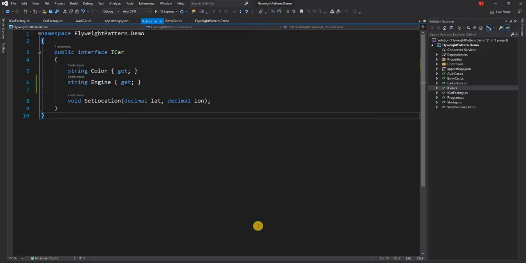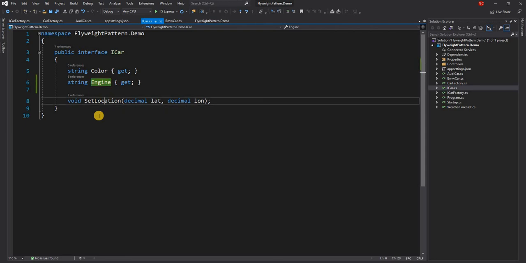Let's open the C# code. And let's say this is the interface which we are going to be dealing with. We have a car which has two properties, color and engine. And then there's a set location which is used to set the location of the car, meaning where the car is right now on a map.